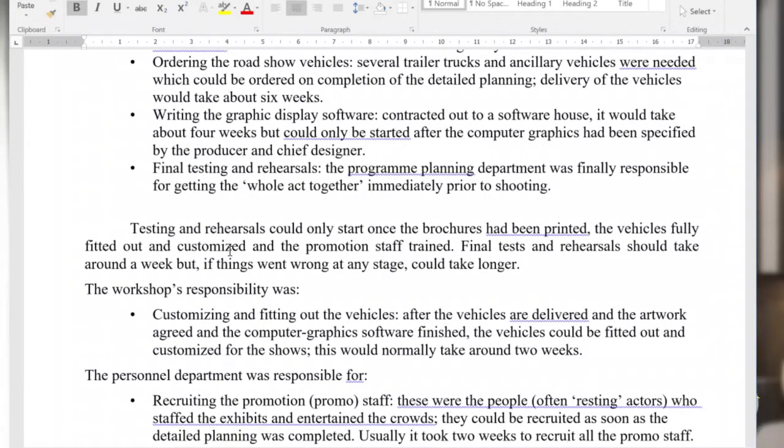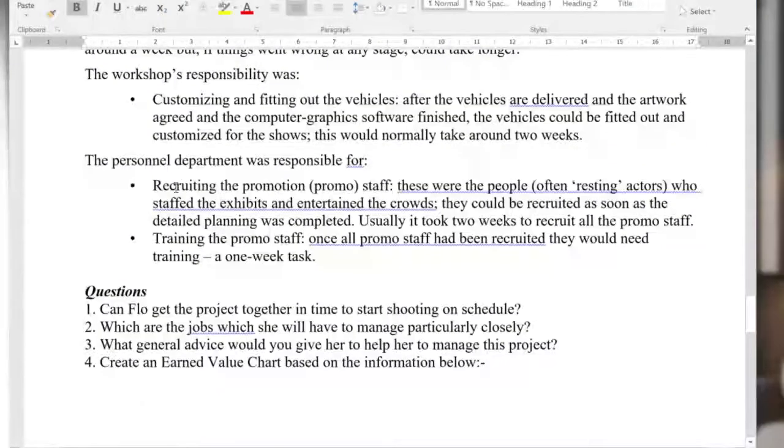So now you're going back in time and saying, well, for the vehicles to be available, these guys need 2 weeks to kit them out, fit them, and do all that sort of stuff with the artwork, and they have to have the vehicles delivered to them. So that's a critical path item as well. So start looking at these and the sequence of them. The personnel department are responsible for recruiting and so on and so on.